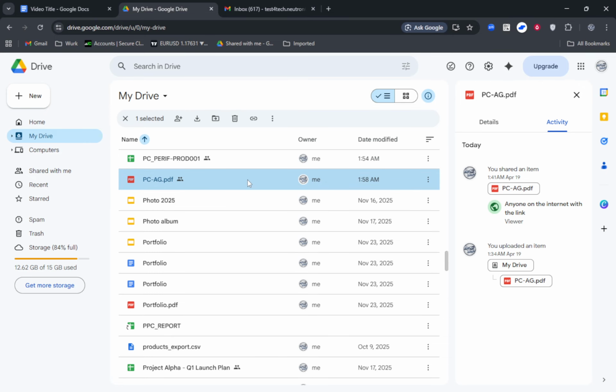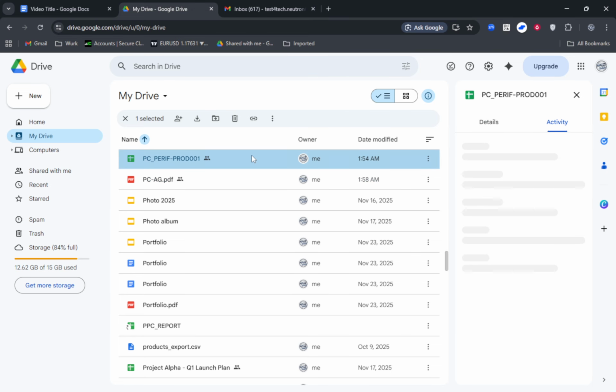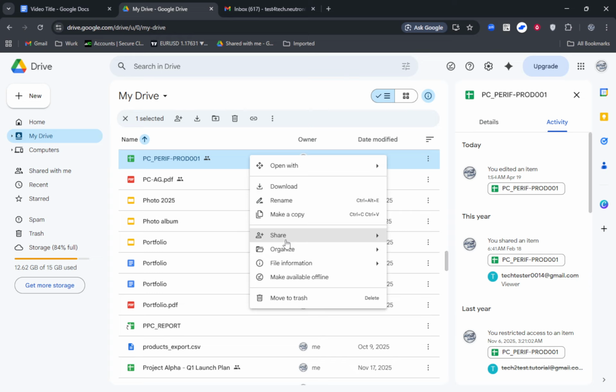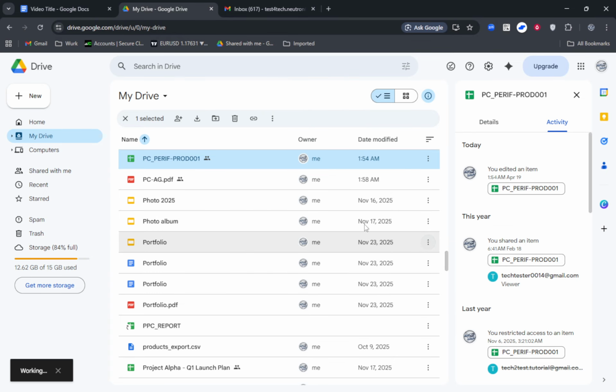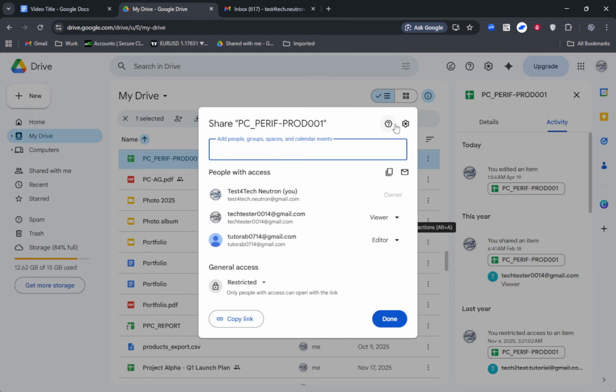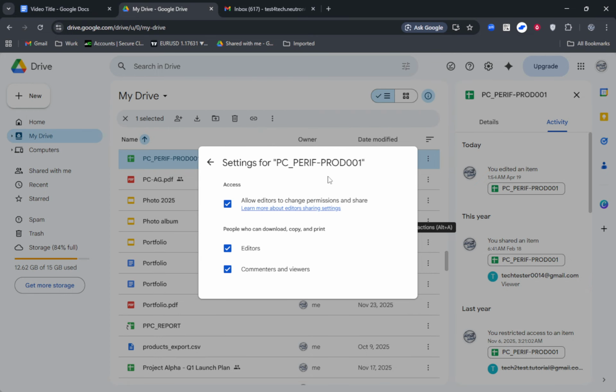A couple of quick tips before we wrap up. After changing the setting, you can reopen the share window anytime to confirm the box remains unchecked. If you're sharing a link broadly, double-check that link access is set to viewer, not editor, to keep the restriction effective. And that's it. You've successfully disabled download, print, and copy for viewers and commenters on your Google Drive file, giving you more control over how your content is accessed.